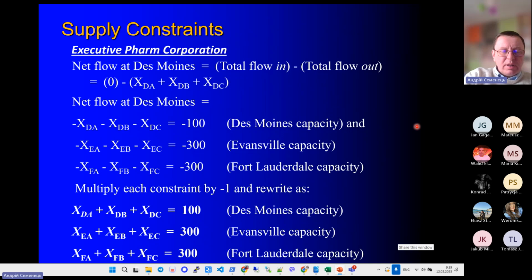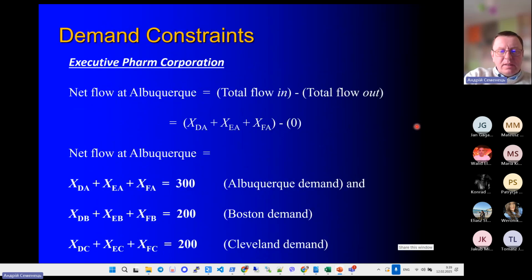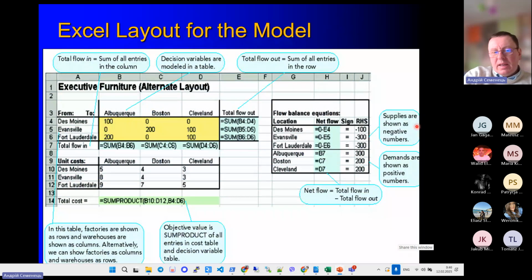Here is our capacity at different locations, and demands for different locations. As a result, we have 6 variables and 6 equations, and it could be solved. So without any problem, it could be solved.